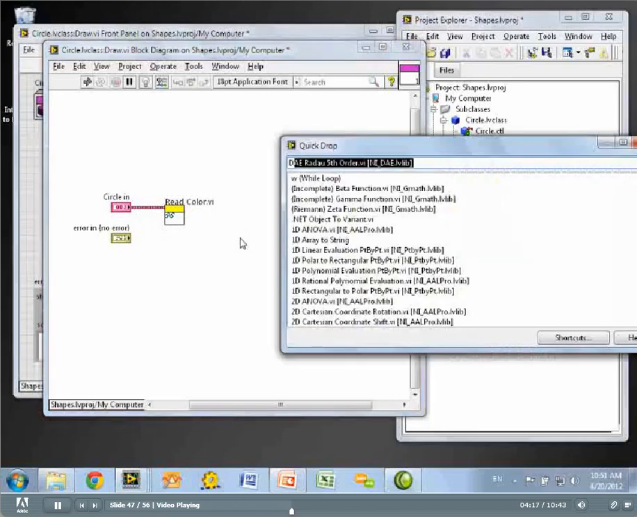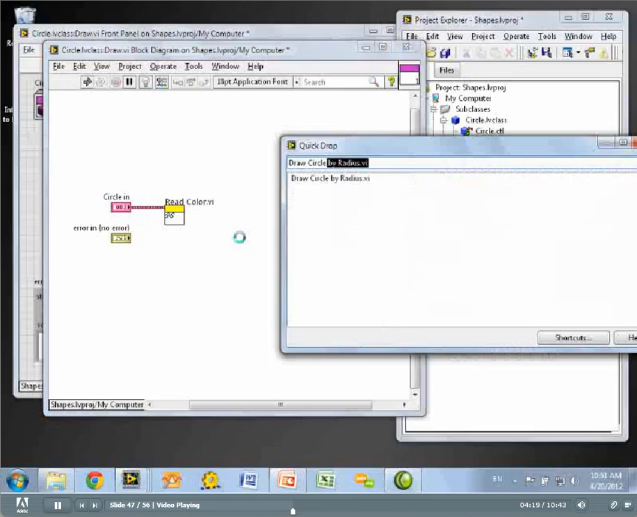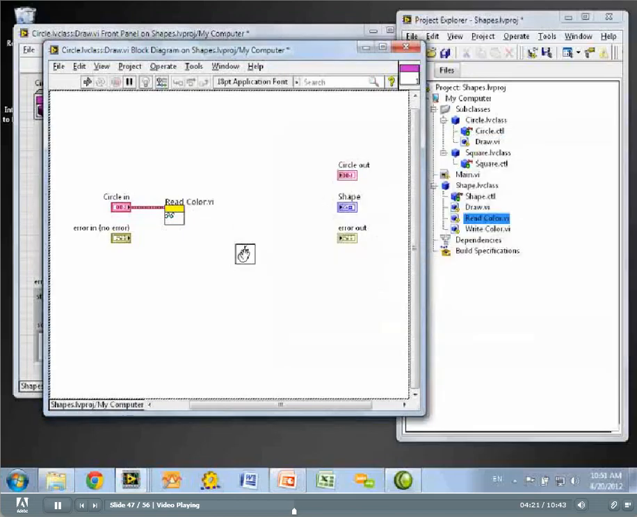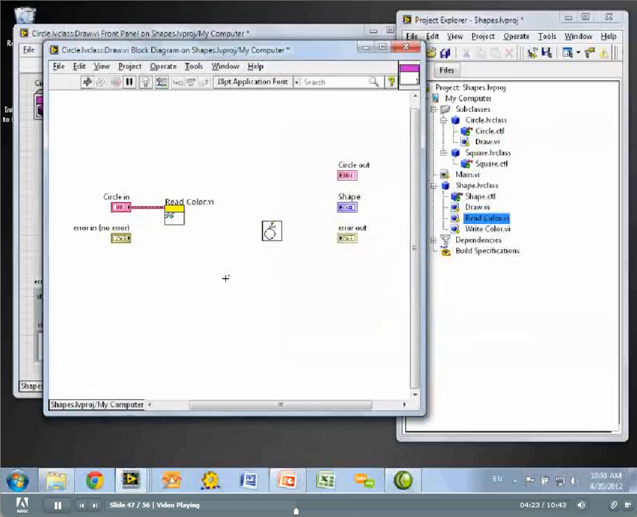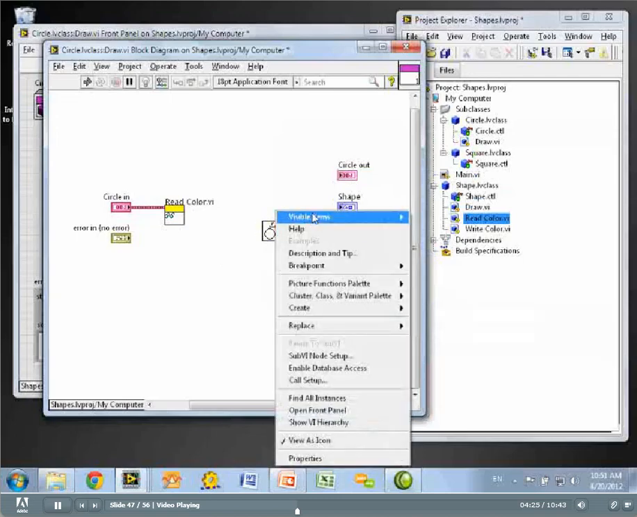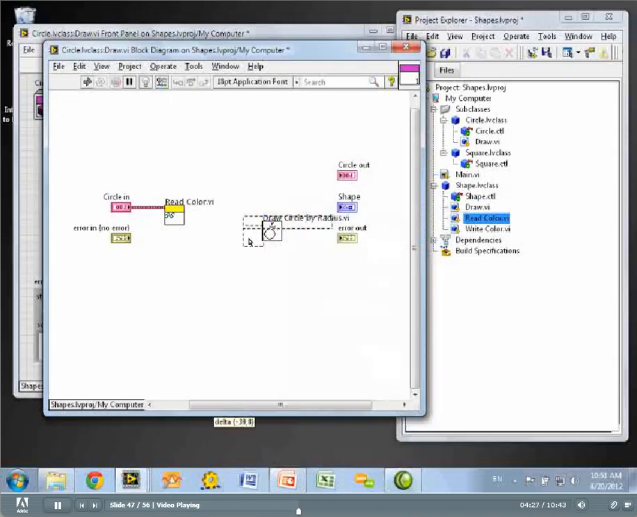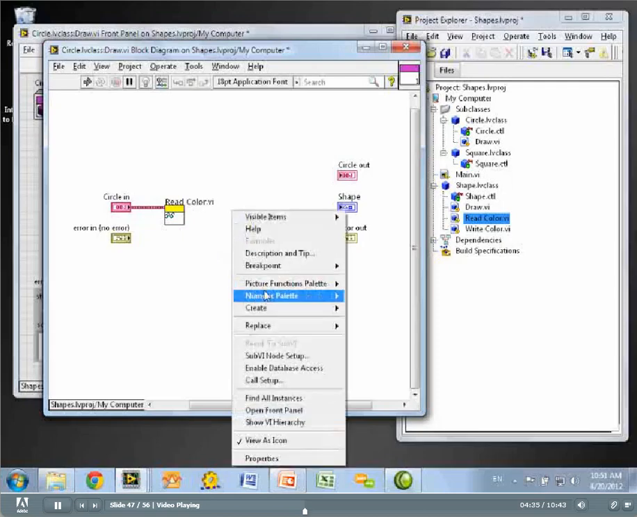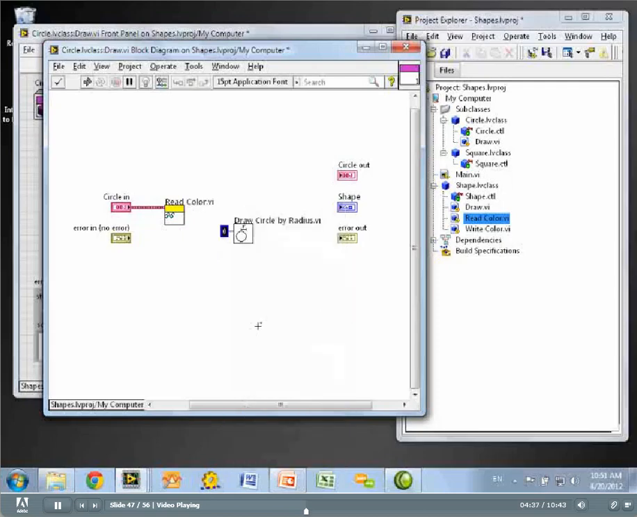Now let's go ahead and access the draw circle function. That's within the graphics and sound palette on the block diagram. I'll go ahead and show the label so we know exactly what that's doing. This takes a couple of different inputs. One of them is a picture control. We've also got a radius, so we'll specify just a default value of 10, something simple. We'll need to provide a center pixel. Again, keeping it simple, we'll do 30, 30.